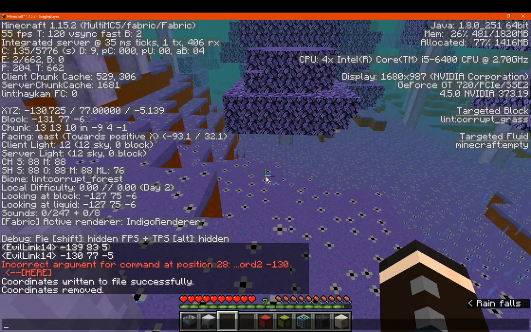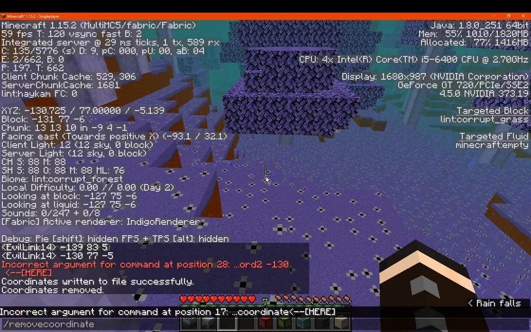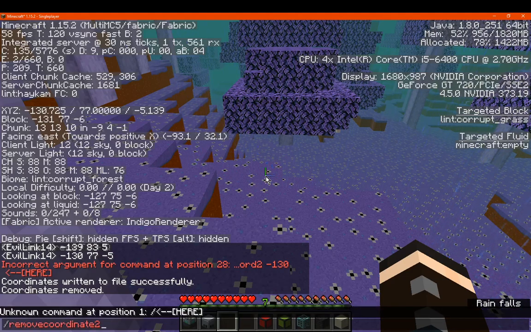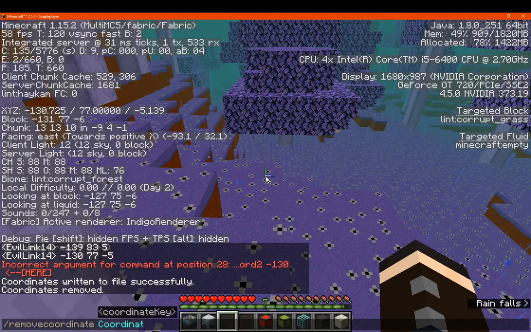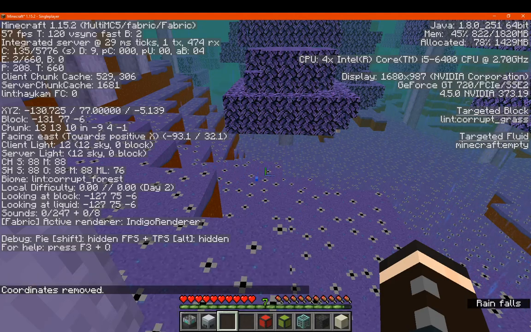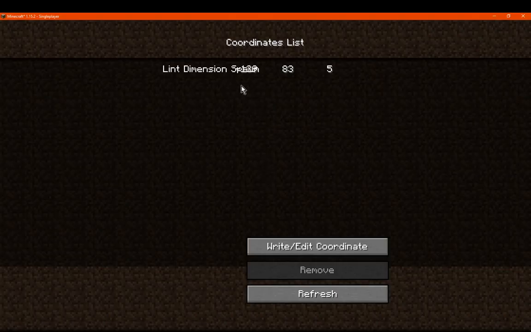So we're going to want to put the full, which would be coordinate 2. And we'll see that it's now removed that one specifically.